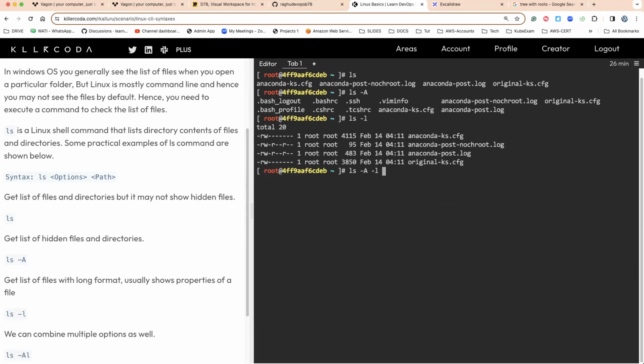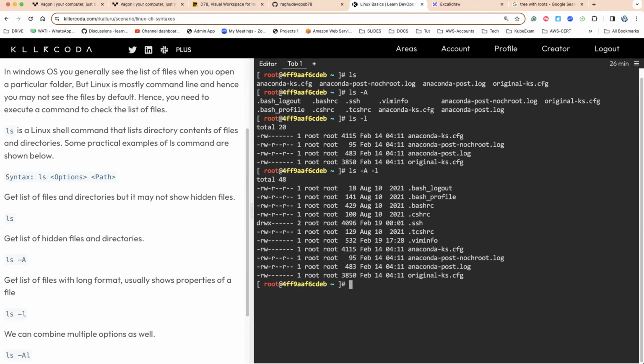Hyphen l, easy for understanding, hyphen a to show the hidden files, l to give you the list. Now you can see all these are files, so a file comes with a hyphen. And you can see this .ssh is a hidden directory, and it is d.